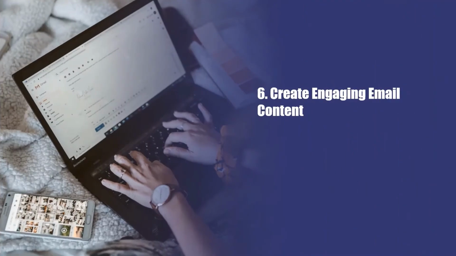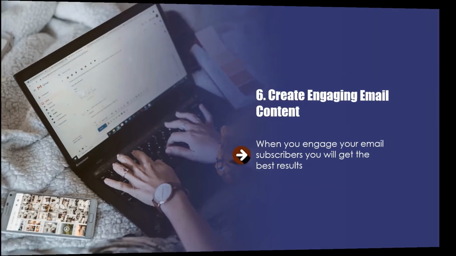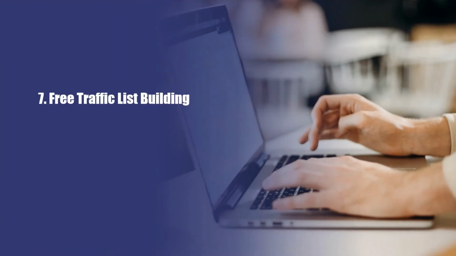6. Create engaging email content. When you engage your email subscribers, you will get the best results. Use subject lines that stand out from the rest. Personalize your emails by using the first name of the subscriber. Tell stories in your emails and add value. Keep your emails as simple as possible and add cliffhangers at the end of each message to encourage opening of your next email.